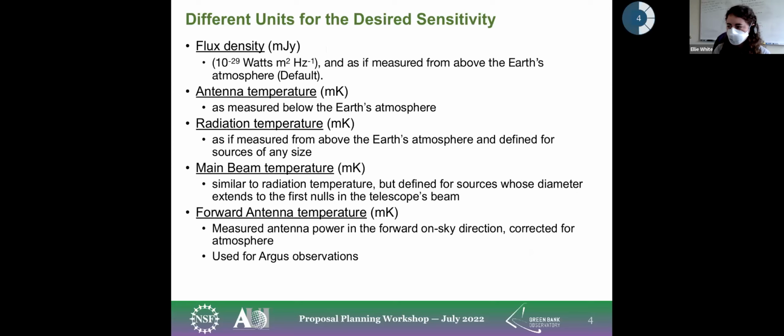Next, we'll go through the differences between the different units for sensitivity. First, the most universal, at least as far as I've seen, is flux density. In the sensitivity calculator, this is measured in millijanskys. With this unit, we're measuring flux as if measured from above the Earth's atmosphere. Antenna temperature, on the other hand, is measured from below the Earth's atmosphere.